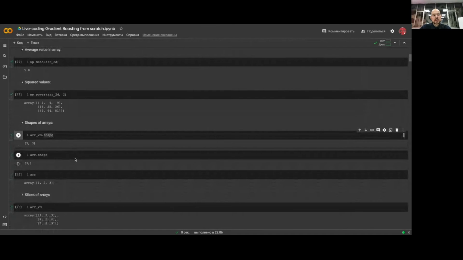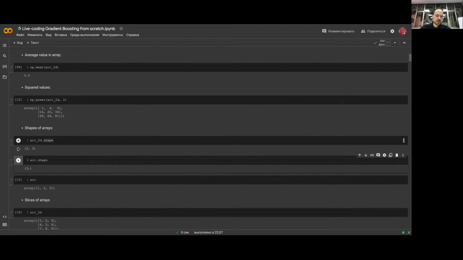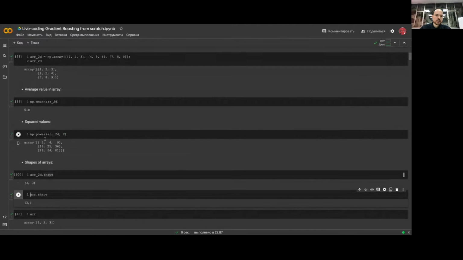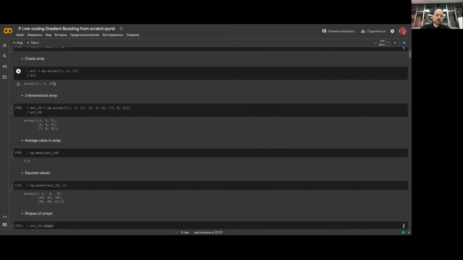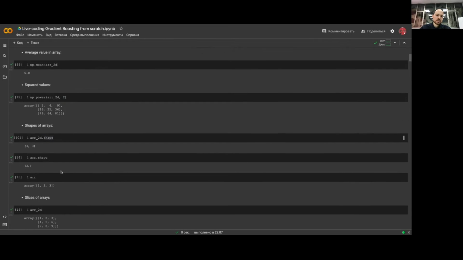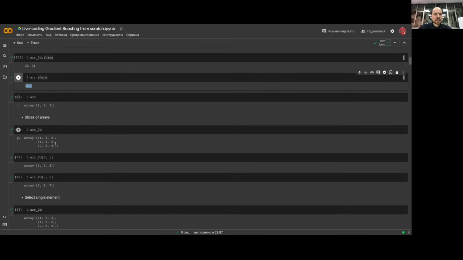So that's why I call them one-dimensional and two-dimensional. Here's the method .shape, which lets us see the dimensions of an array. Basically, here's our two-dimensional array. It has a shape of 3 by 3, and the one-dimensional array has only one shape, as you can see. Only one dimension, that's why it's called one-dimensional.